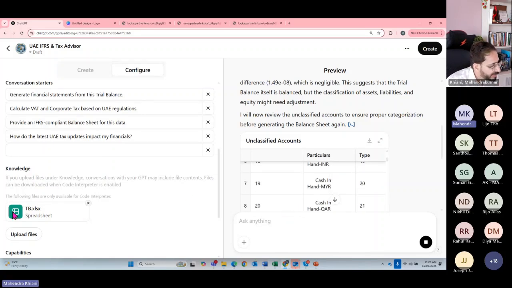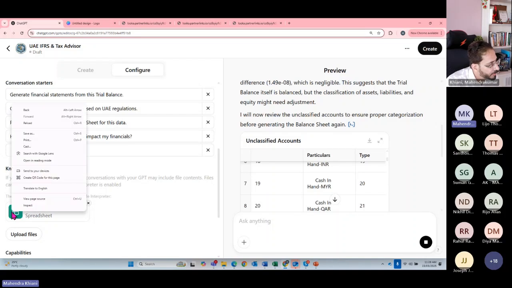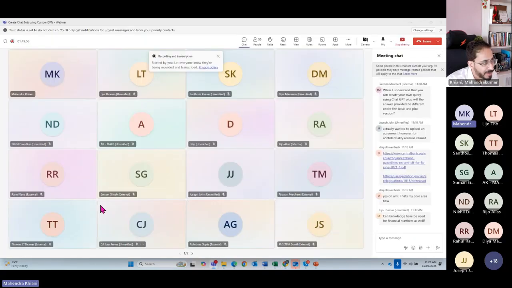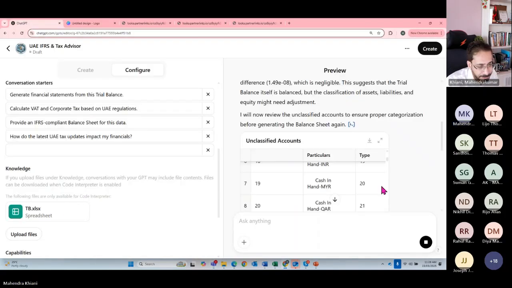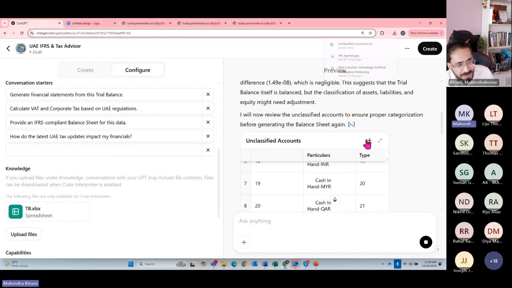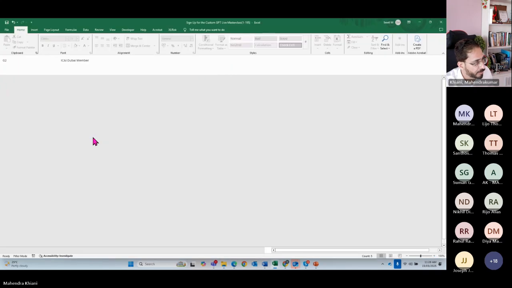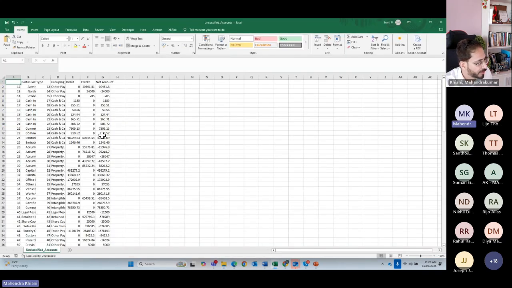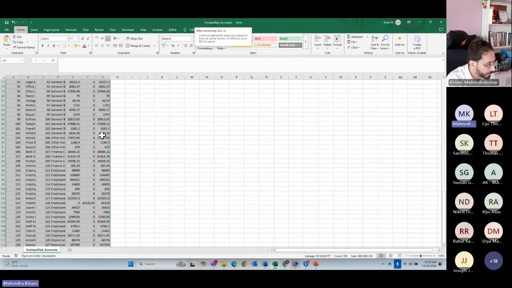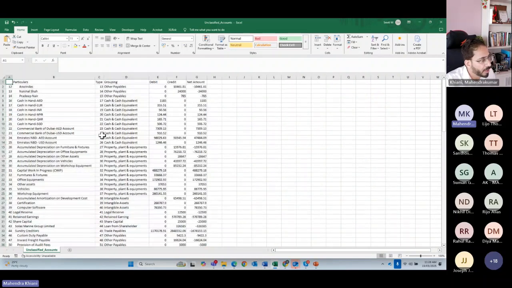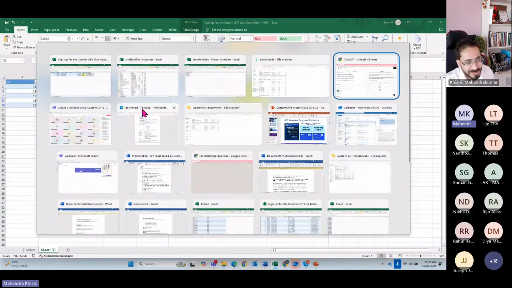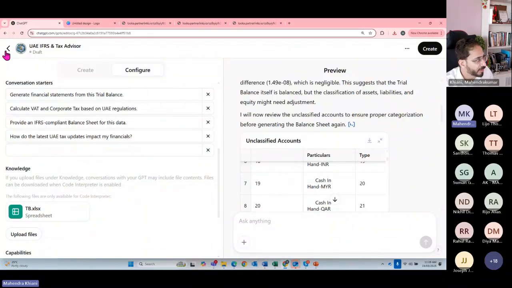But let me check, is it confidential or not? It was for a listed company only, as far as I remember. Or I can download this, or we can download one from the internet. See this one, unclassified accounts. Okay, this created the balance sheet. Or we can ask ChatGPT to create a trial balance for us, which all of us can use.